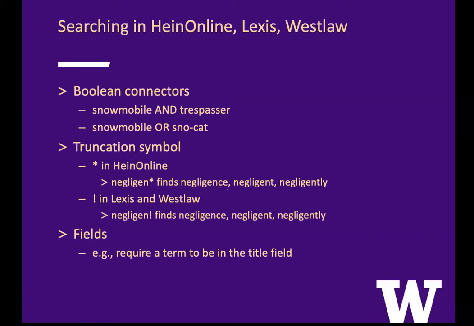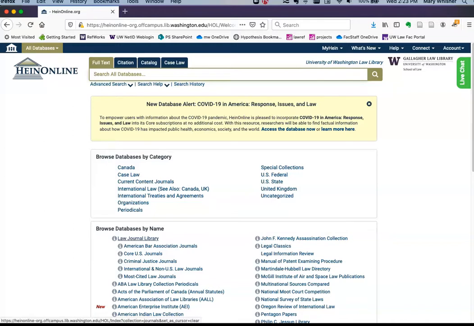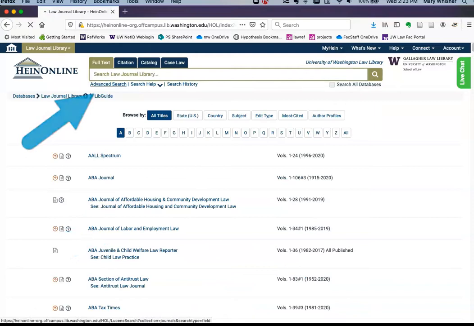All the systems have a truncation symbol. In HeinOnline, it's an asterisk. So negligen with an asterisk finds negligence, negligent, and negligently. In Lexis and Westlaw, that symbol is an exclamation mark. All three systems also give you an option of requiring a term to be in a particular field, for instance, the title field.